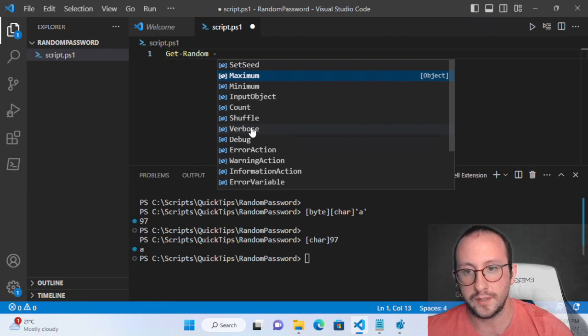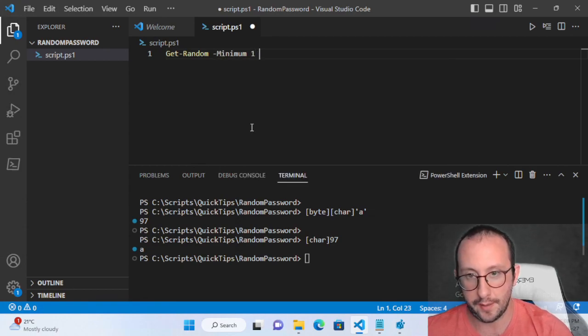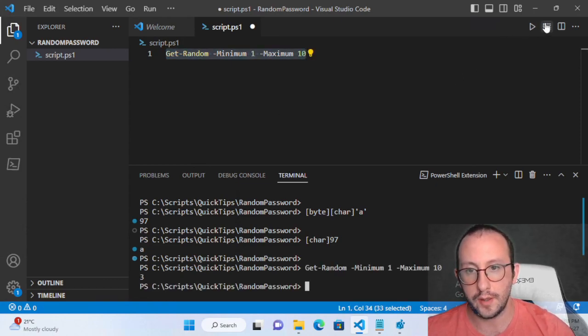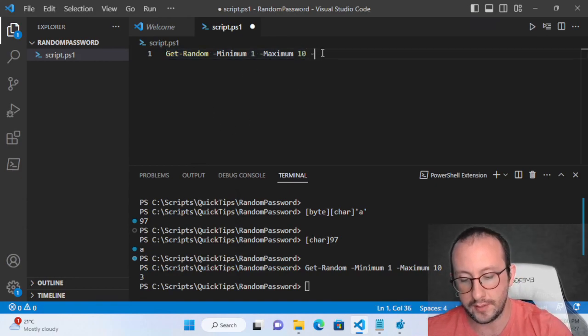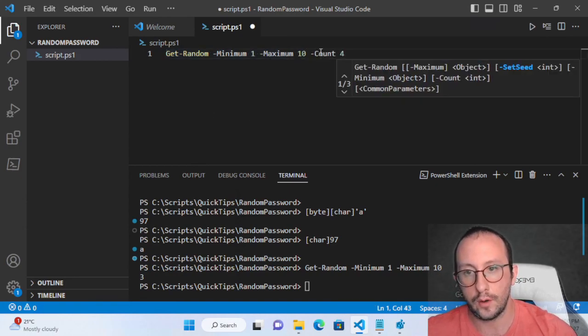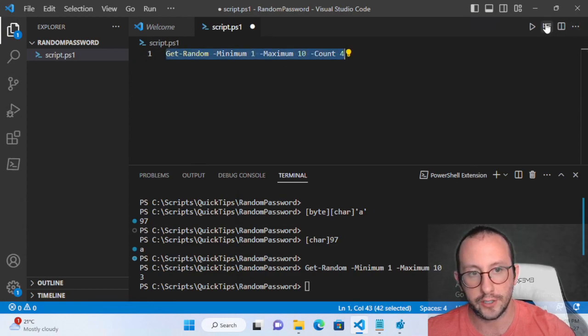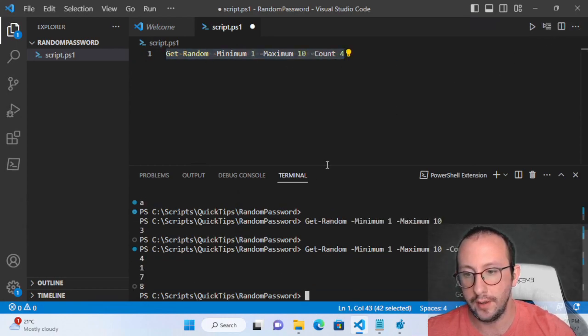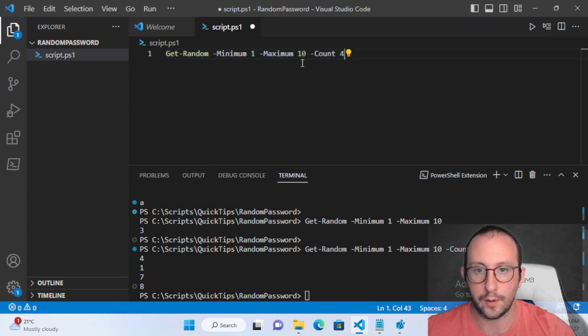So the first thing with the Get-Random cmdlet, we can set a minimum and a maximum number. If we wanted to get a random number of 1 through 10, we can do a minimum of 1, maximum of 10, and we can get that. Now, if we wanted to get, let's say, 4 numbers between 1 and 10, we can use a count parameter, and that will give us 4 numbers.